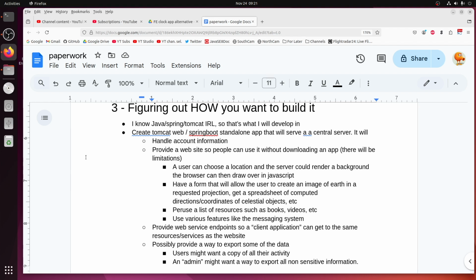I'm looking to create a Tomcat web application or possibly a Spring Boot standalone application that will serve as a central server. I'm going to have a database. I'll probably use something like SQLite as the actual database with a framework such as MyBatis. The web server will handle account information.